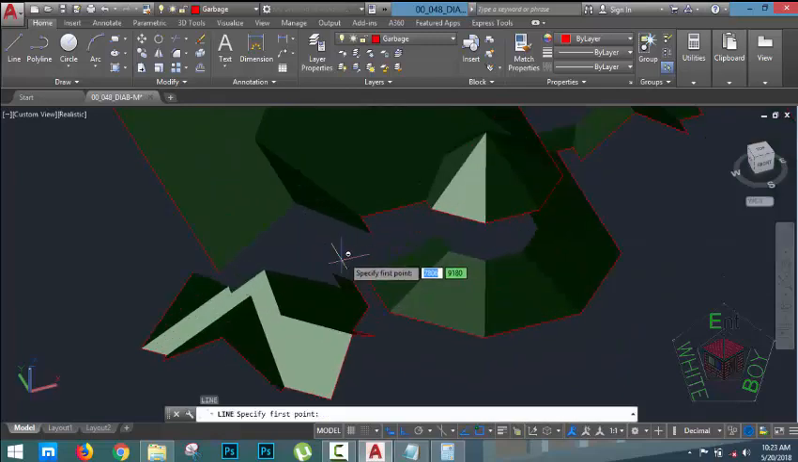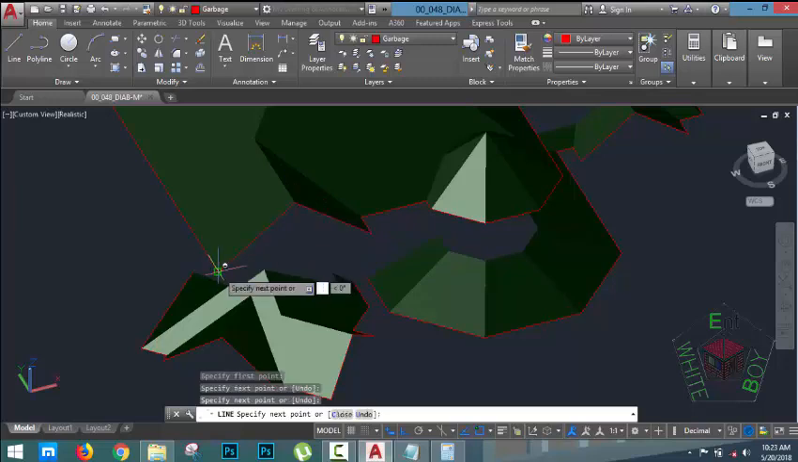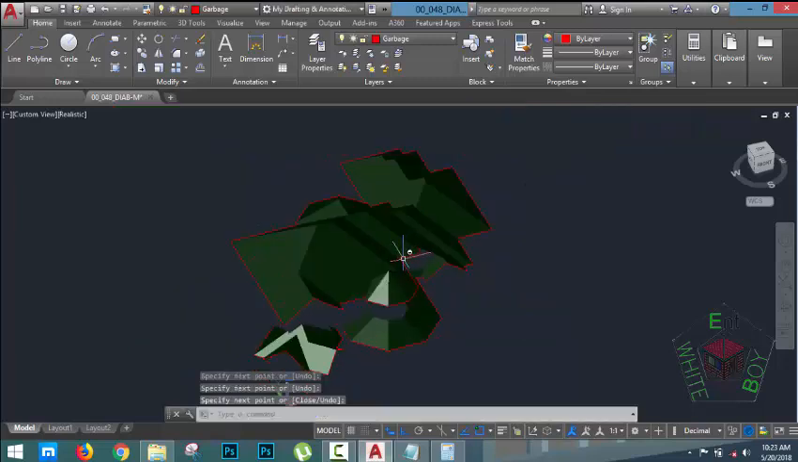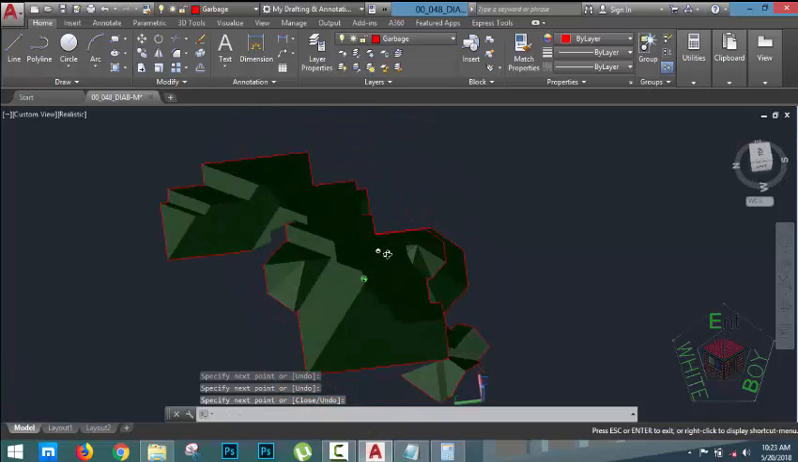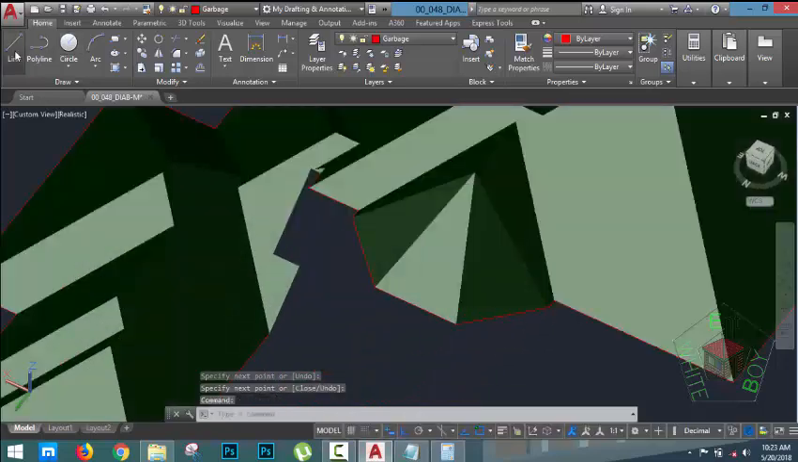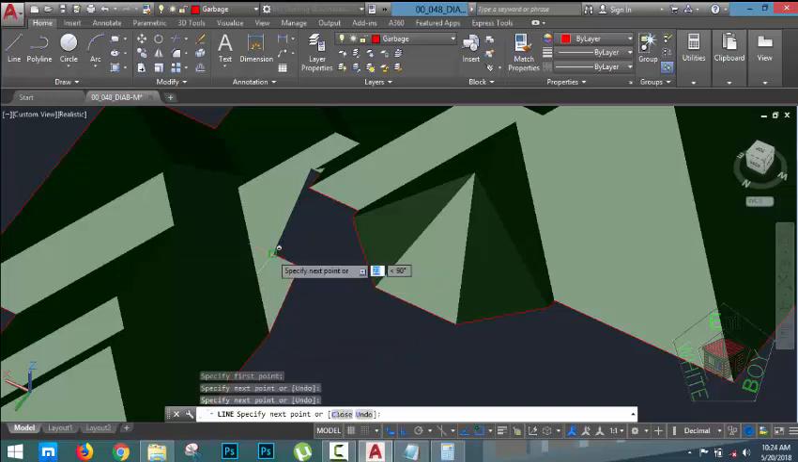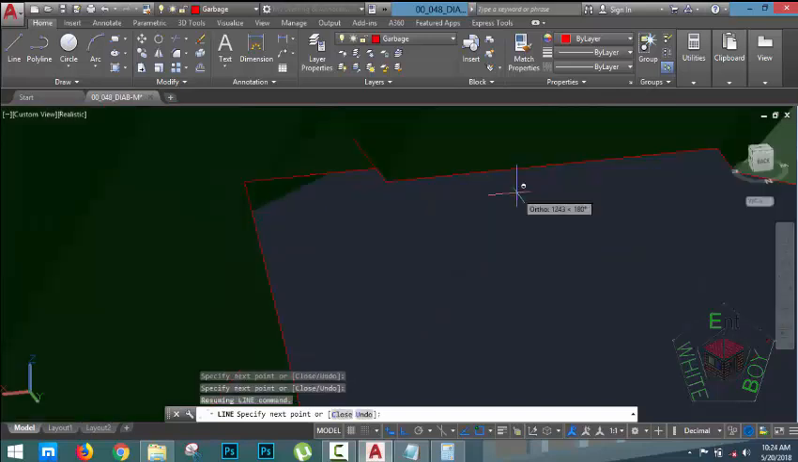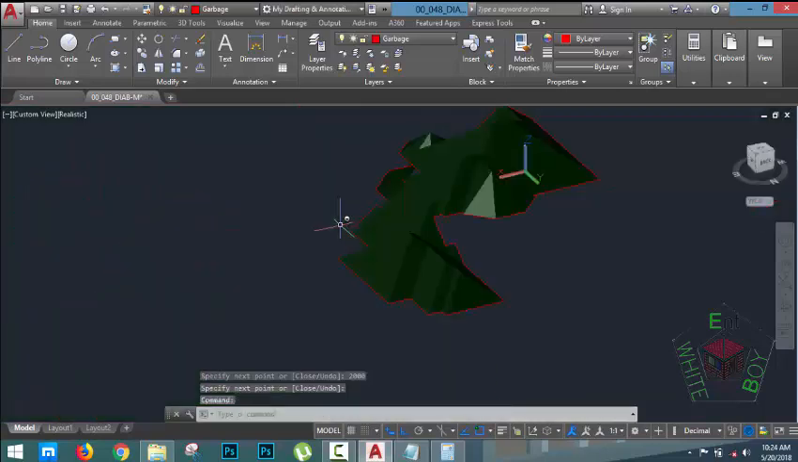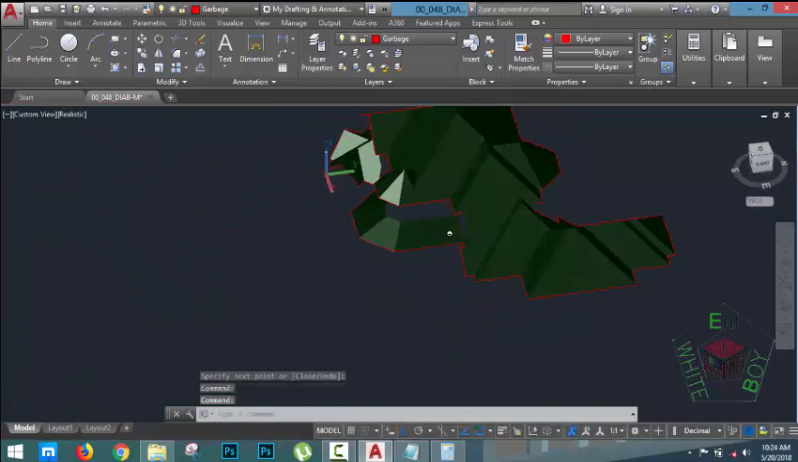Press enter to repeat the line command. Start a line from this corner. Press enter. Zoom out. Hold down the shift key and your middle mouse button to orbit. Start the line command. Start a line from this corner. Move the mouse cursor in this direction and type 2000 mm. Press enter. Press enter to end the line command.